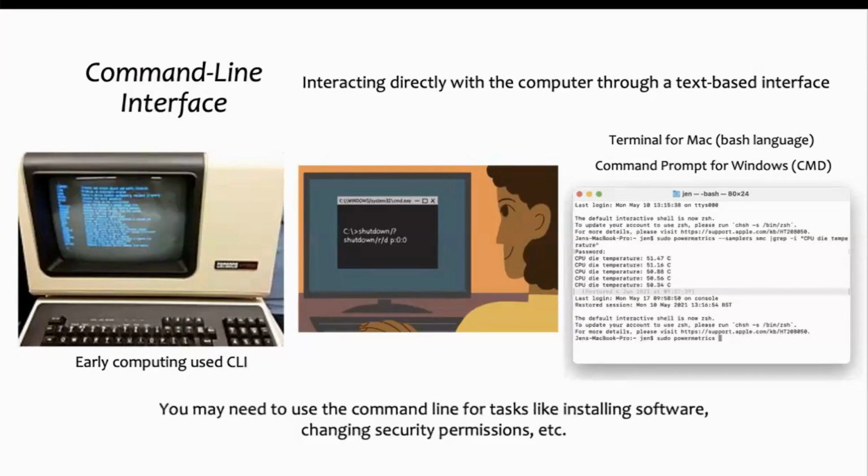We're telling you this because you may need to use the command line for certain tasks, like installing software, changing security permissions, etc. And if you install a programming language, you can interact with your computer directly with that programming language through the command line, but that's not really what we're going to be doing now because it's not that user-friendly. I'm going to show you an example of using the terminal, but this is just so that you are aware of it.